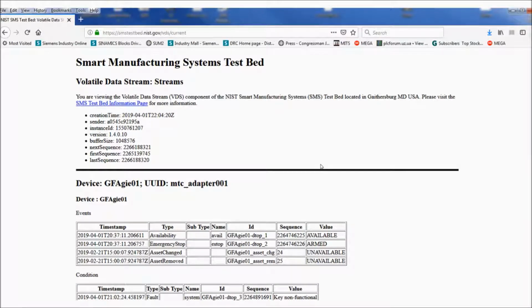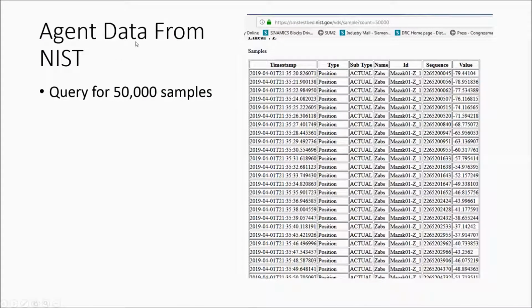The data from the adapter to the clients or the apps is sent, like I said, with a simple HTTP query. The query on this page is showing data from the SMS testbed that NIST has out there. So you can do any of these queries. You can form a query of samples of data. And if you take a look at the query up here, sample count 50,000, you can then pull that into a spreadsheet, do a chart, whatever you'd like to do with that.